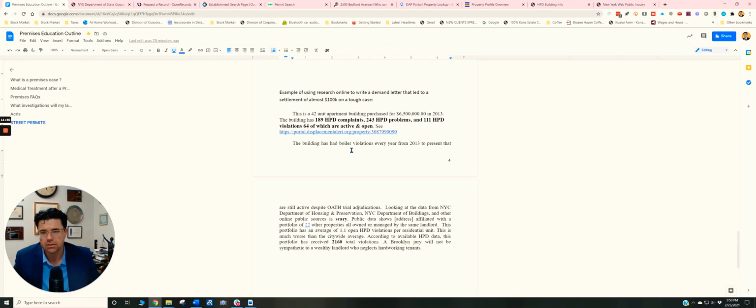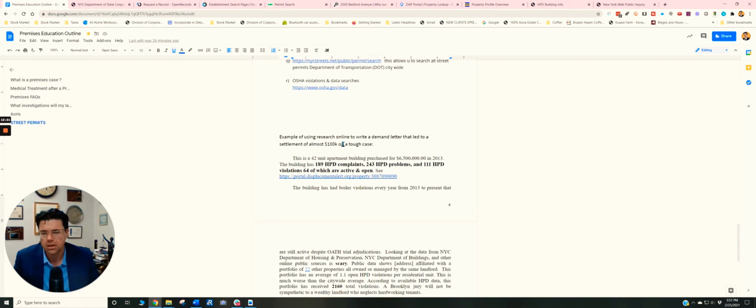And the building has boiler violations, and it's just scary because this owner has 22 other properties, and look at how they're managing them. They have 1.1 open violations per residential unit, and that's much, much worse than the citywide average, because the websites also tell you what the average is. And then I think it was a total of over 2,160 violations, and a Brooklyn jury will not be sympathetic to a wealthy landlord or slumlord who's neglecting hardworking tenants. And then you use that, and in this case it actually settled for $100,000. It was a slip and fall on a lobby staircase, and it settled for just under $100,000.